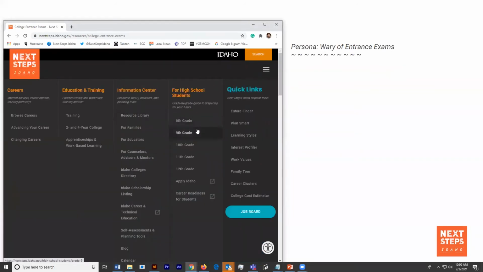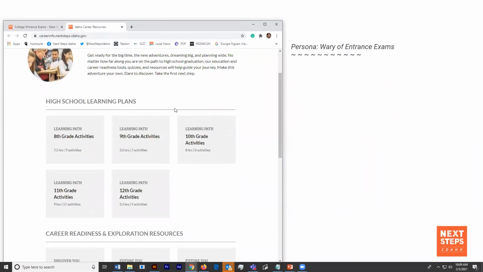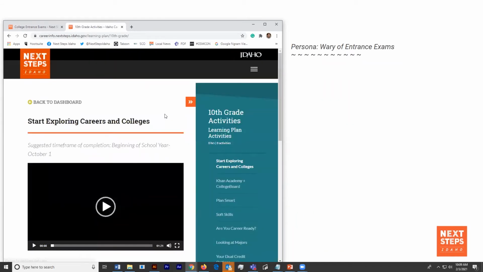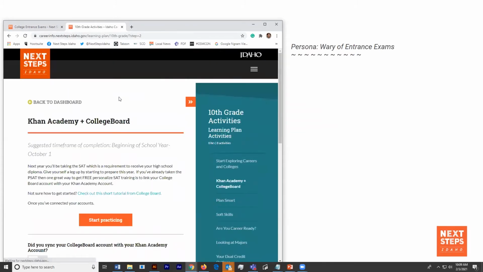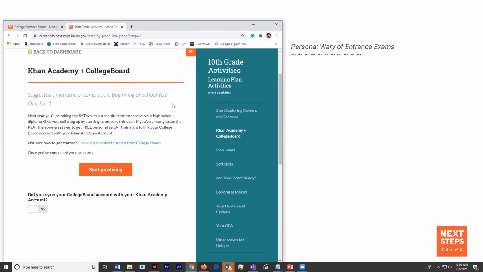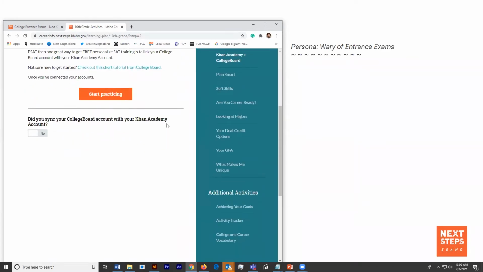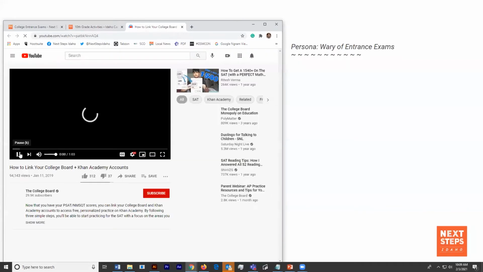Next, I would have George go back up to the mega menu and click on the career readiness for students. There's a couple different areas. I know he's in 11th grade, but I want to direct him to 10th grade. And the very second activity is Khan Academy and the College Board. So if George had taken the PSAT as a sophomore, he could link his College Board account with Khan Academy. And then based on how his score was on the PSAT, Khan Academy would give him personalized SAT practice activities to complete to help him increase his SAT score.